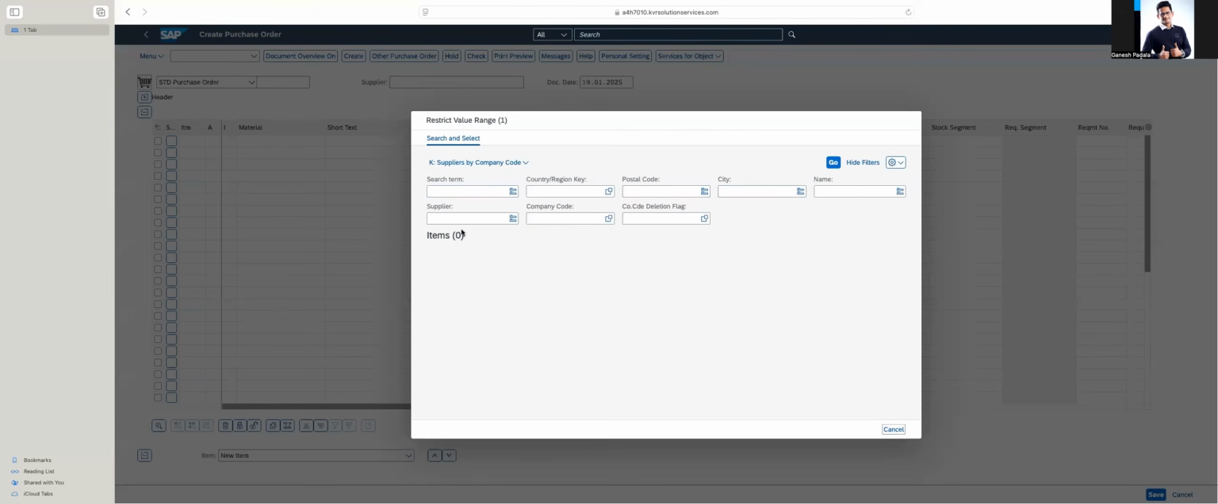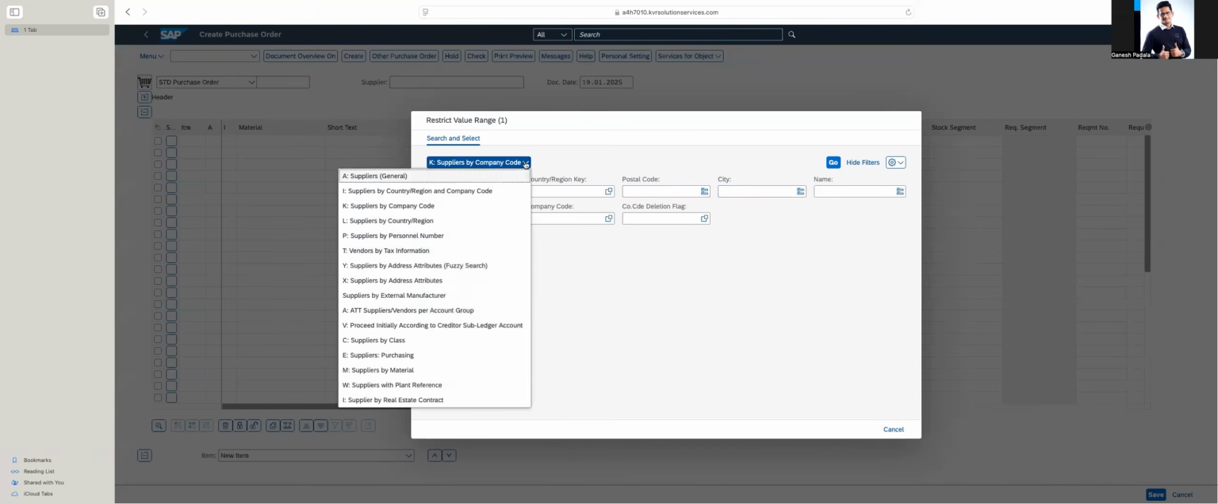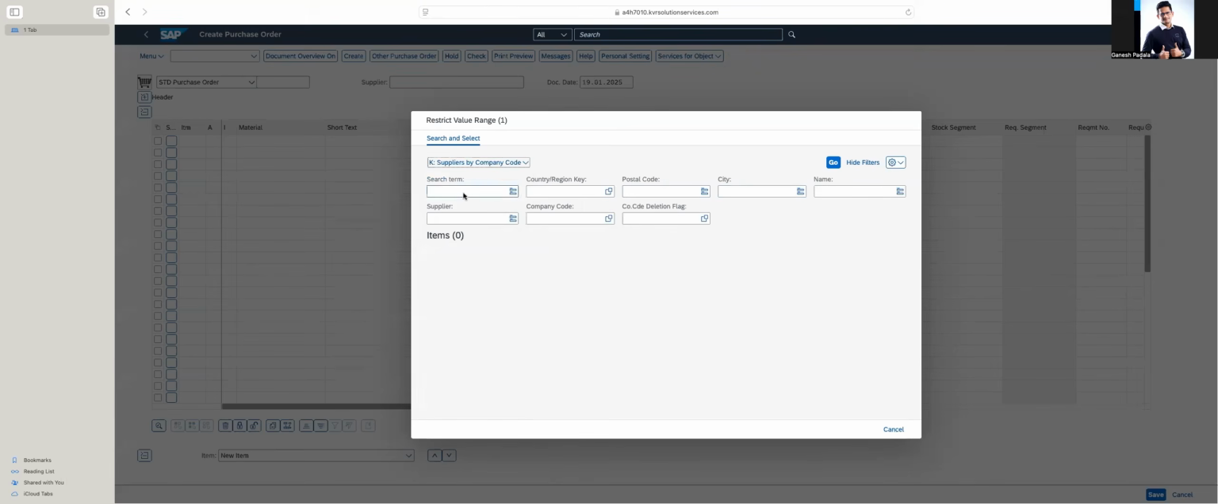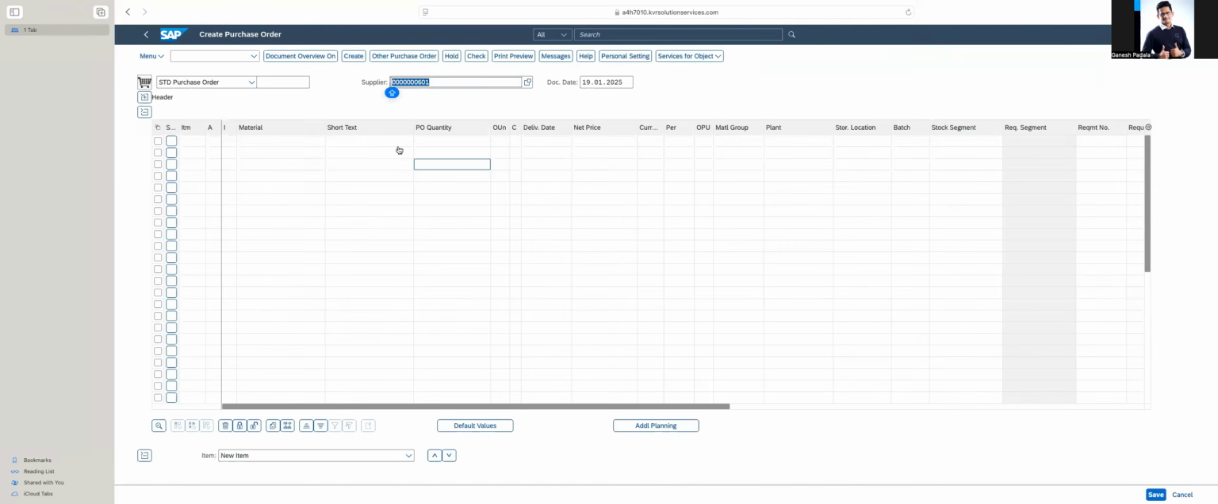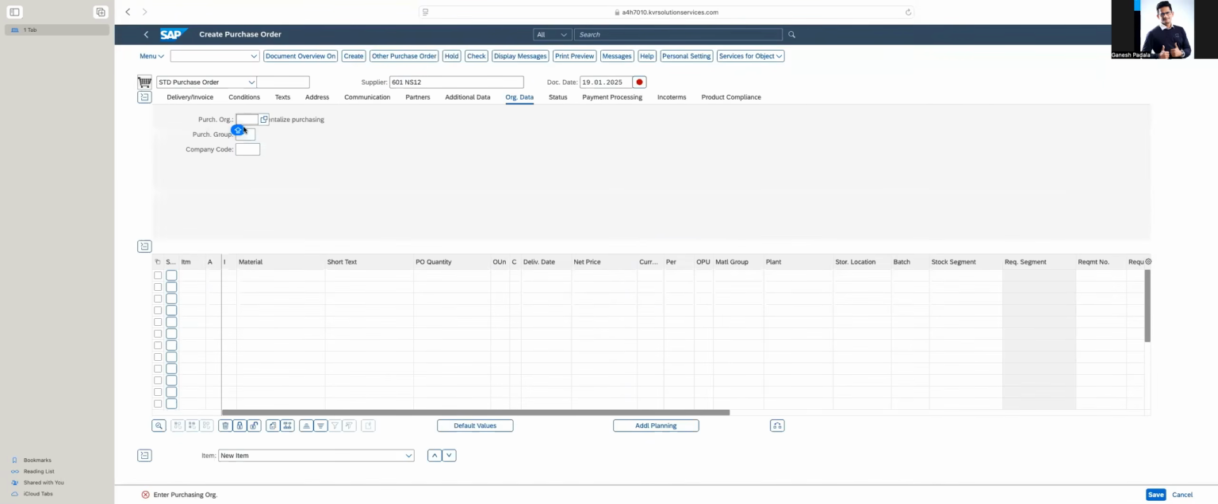Set based on NS12. And which company code do you want? I want to set suppliers by purchasing organization, and my purchasing organization is NS11, NS12. Okay, I got multiple purchase orders. I will select this vendor, click OK. I got the vendor, and the material purchasing organization is NS12 and purchasing group 001.